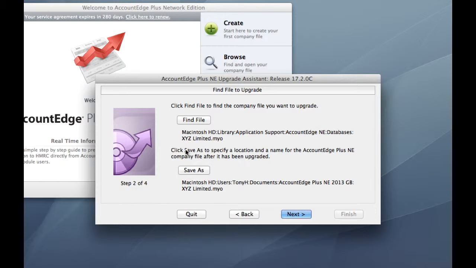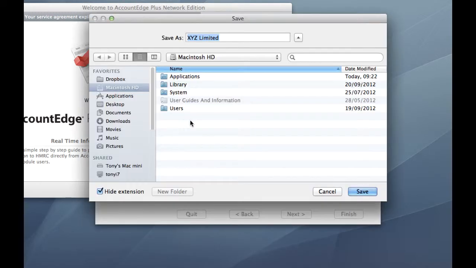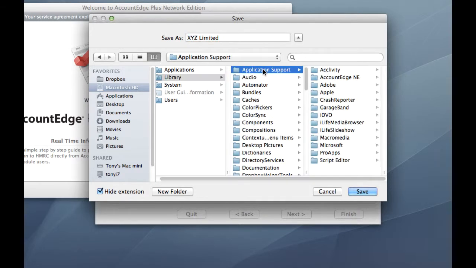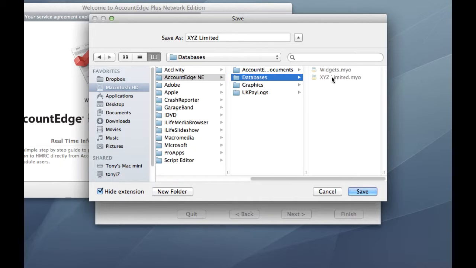Now, as you can see at the bottom of the window, it says that the upgraded company file that's going to be created by performing the upgrade is going to be saved as and saved in our Documents folder in the AccountEdge Plus NE 2013 GB folder. This isn't actually correct, as we already know. It should be in our Databases folder. So, click on the Save As button, and then re-navigate your way back to the Databases folder, Application Support, AccountEdge NE, Databases.